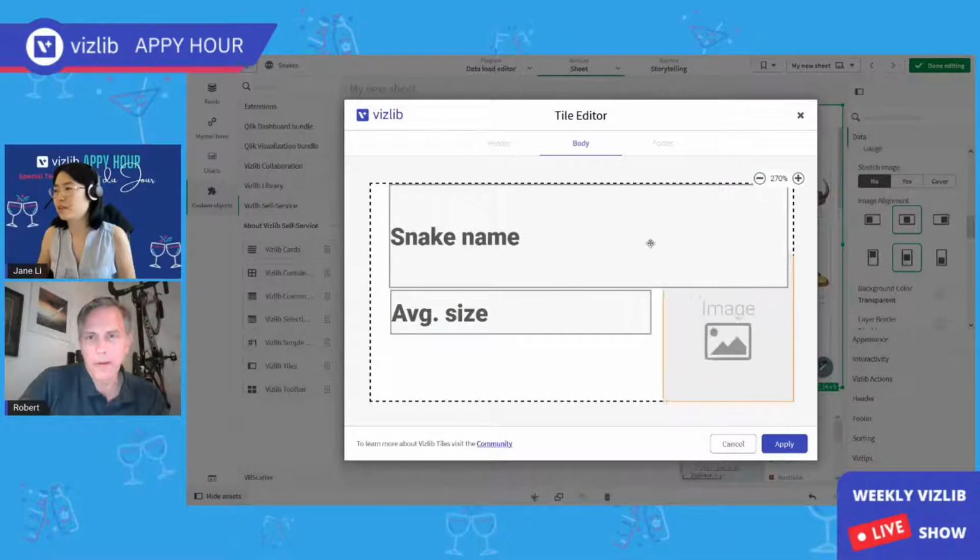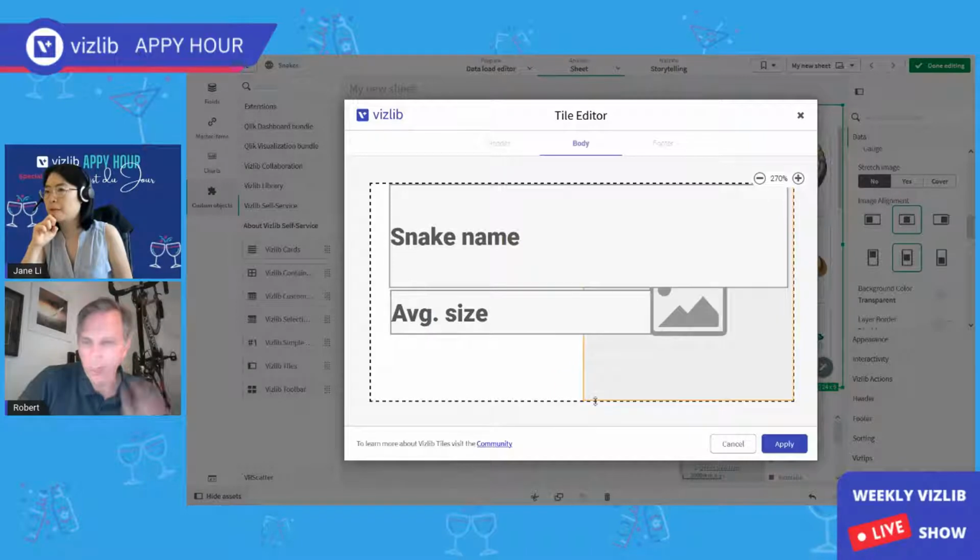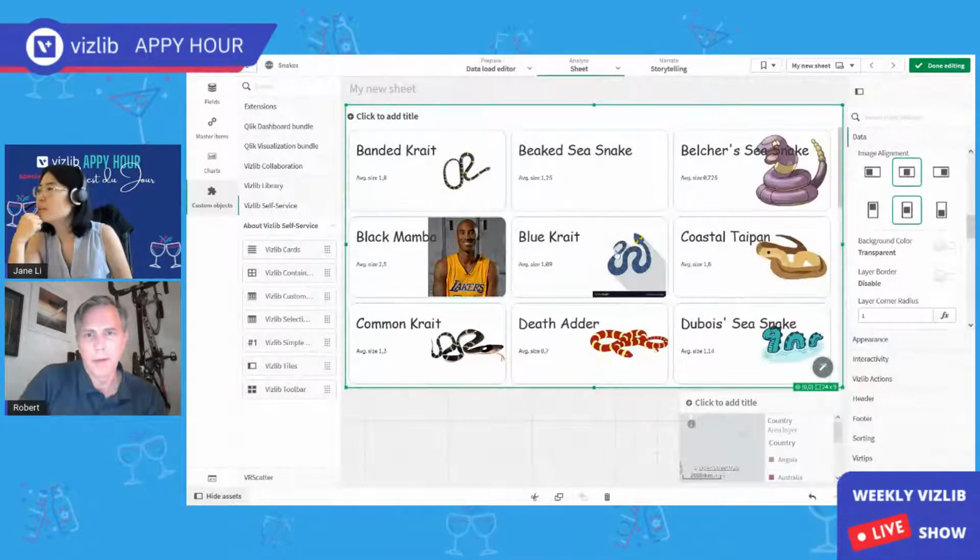Can you get a frame around the picture? Yeah, if you want. It depends, because these pictures are all different. They don't have a uniform shape, or they're all basically different kinds of pictures. So then a frame around them will make it look better. We can do layer border.